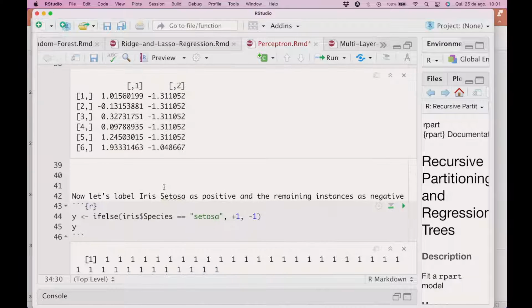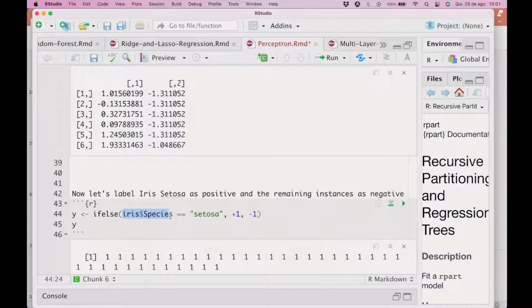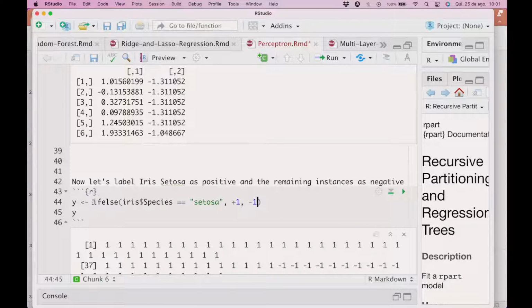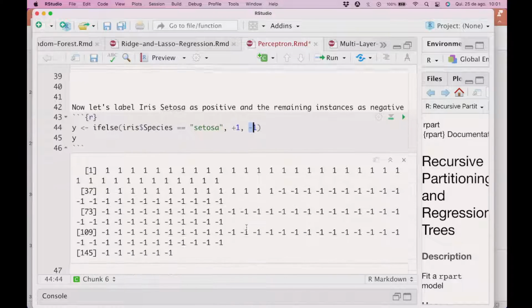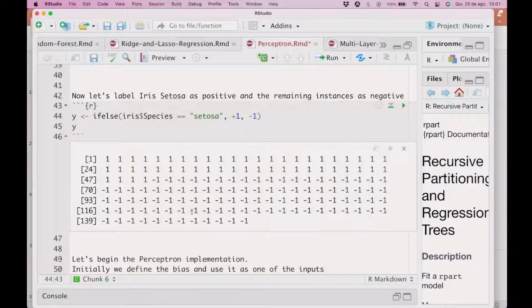And now what I'm going to do is label my data set with the labels +1 and -1. I cannot work with the categorical class because the neural network only works with numeric variables. So I'm just changing the values: if the class is setosa, I'm changing it to +1, and -1 otherwise. So here I have my new labels. Is it okay?